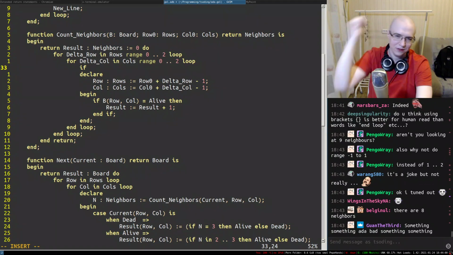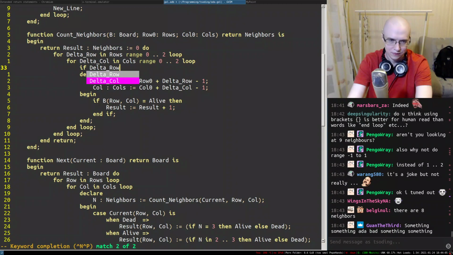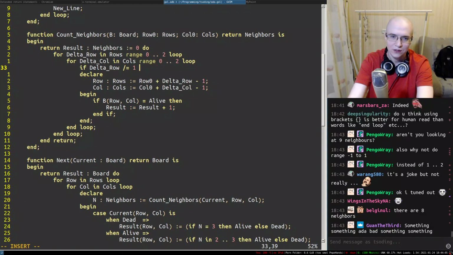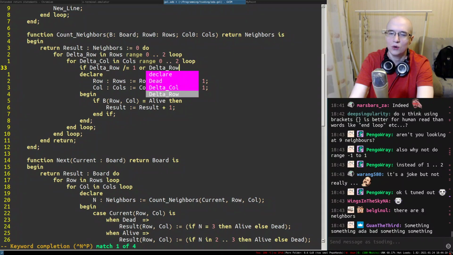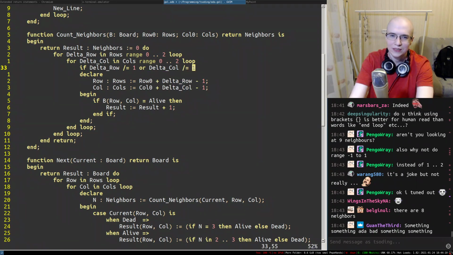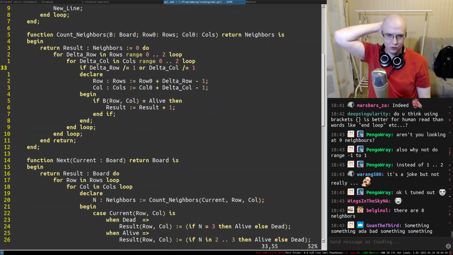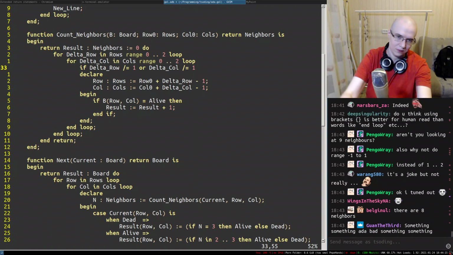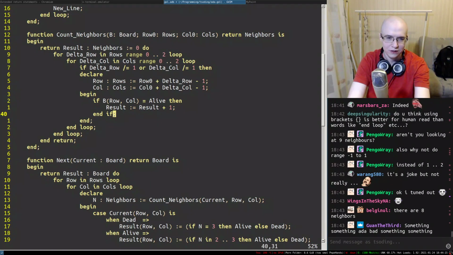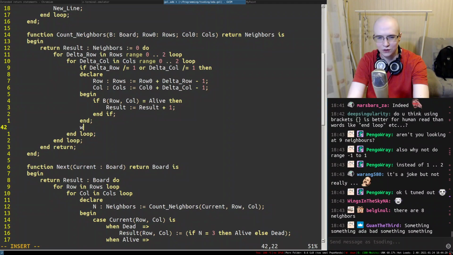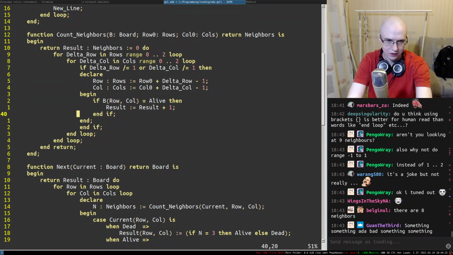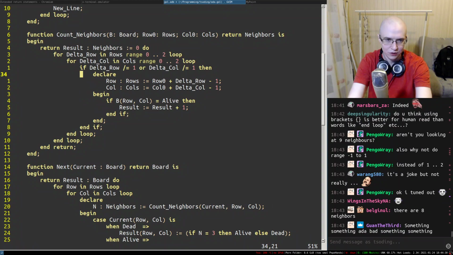How can we do that? If delta row is not equal to 1 or delta column is not equal to 1. I don't remember, I think OR is not short-circuited. Yeah, I think it's not short-circuited, so this value is not going to be optimized in some sense. But we don't do any side effects, so I don't think it matters in that particular regard.